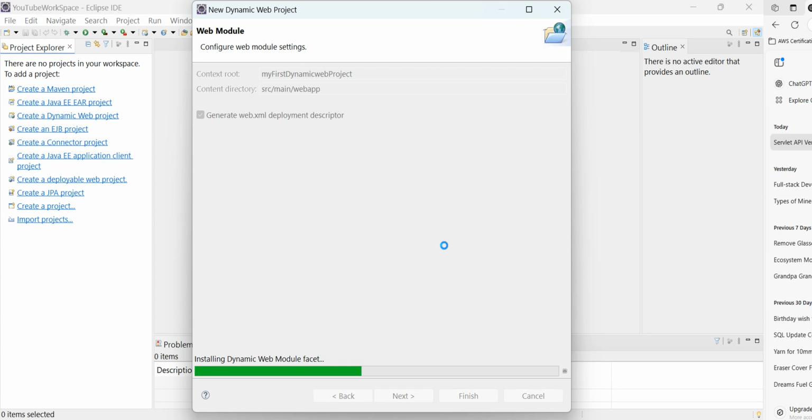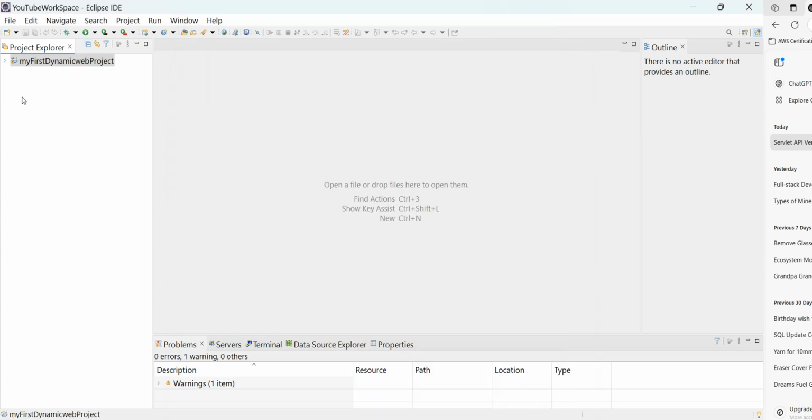Here, my first dynamic web project is created. Congrats. So this is the file structure.